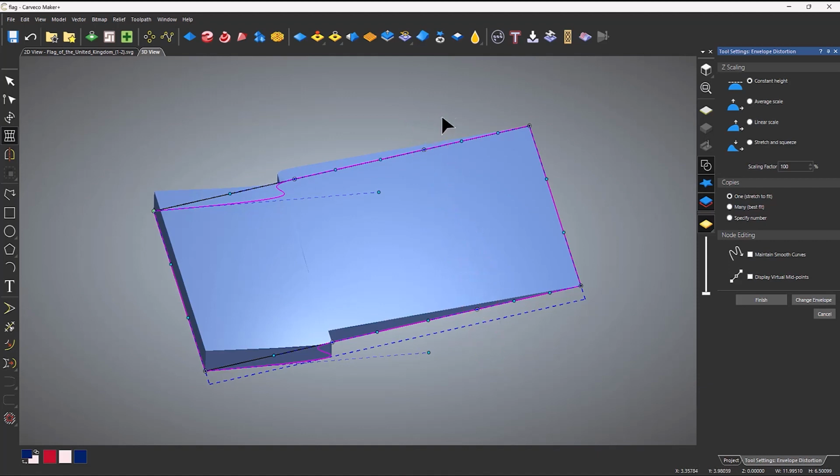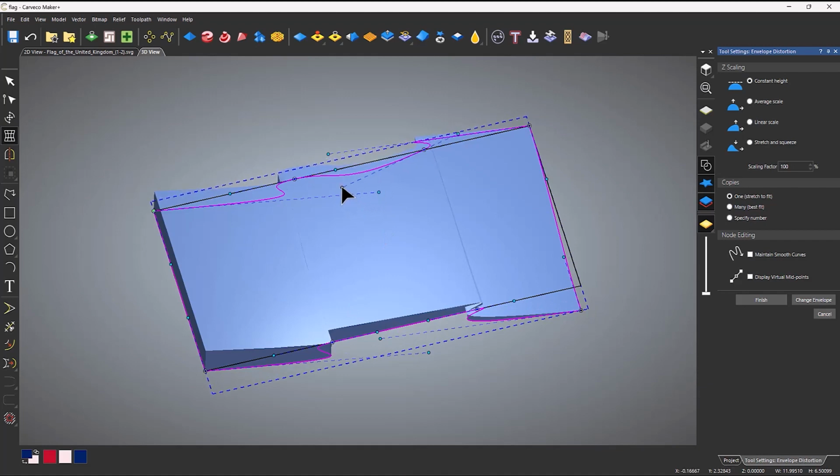Let's select those 2, bring that down, say like that. I can make this smaller if I wanted to, or larger. Change any of these, like so. And then when you're happy with this, just press finish.